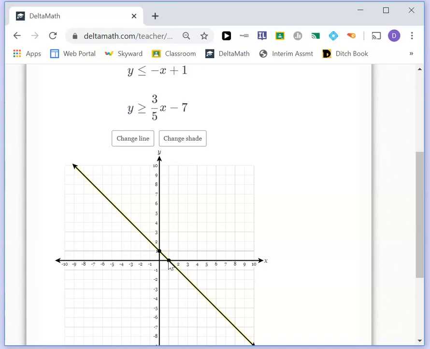The next thing it's asking me to do is, okay, look, do I need to change what type of line it is, and do I need to change the shading? So when you click change line, it changes from a dashed line to a solid line, dashed line, solid line. Well, this one up here says less than or equal to, and you may remember that if it says or equal to, the equal to means it's like a line, so all the points that are on the line fit that. So we're going to leave it as a solid line here.